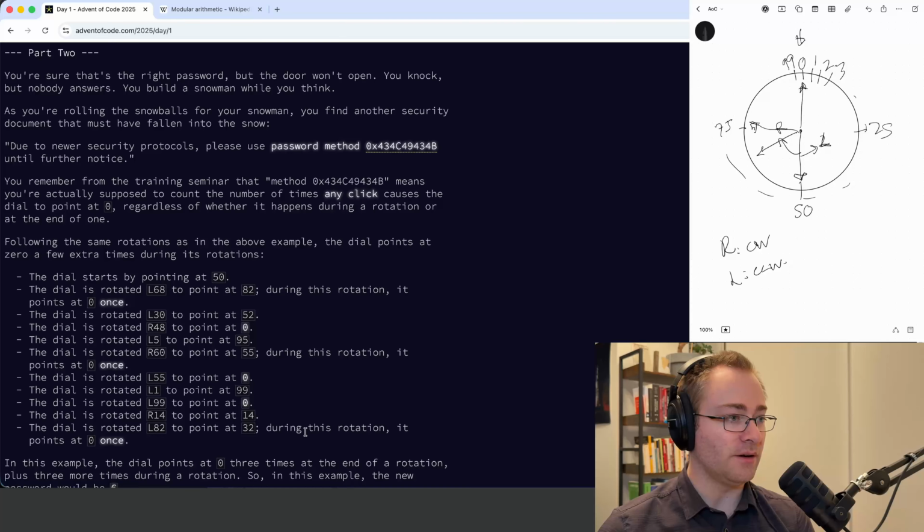So let me go back here. In part 2, we're supposed to count zeros also when they happen during a rotation. So during or at the end of a rotation. That makes the problem a little more complicated.